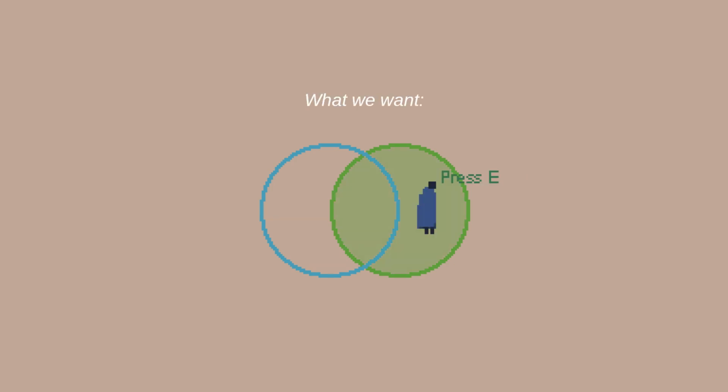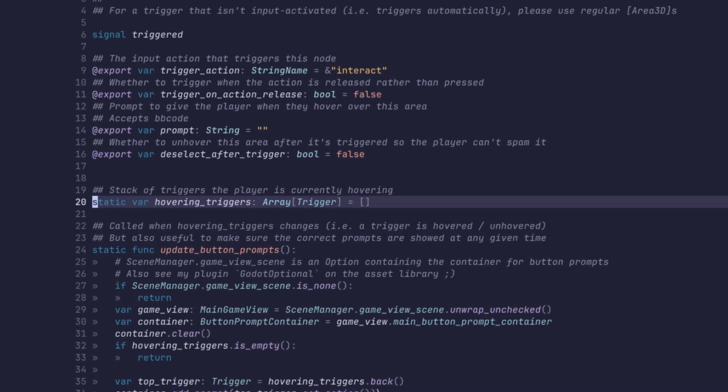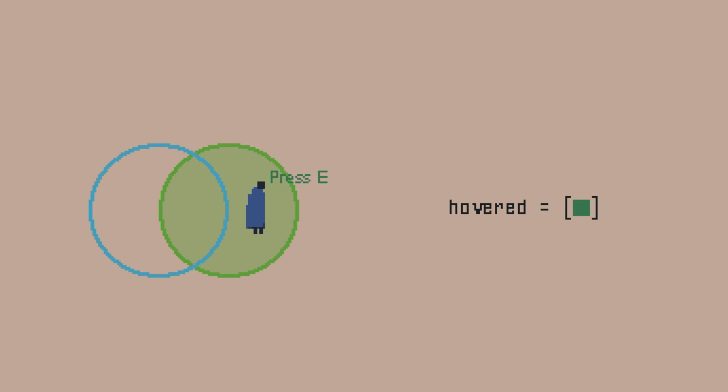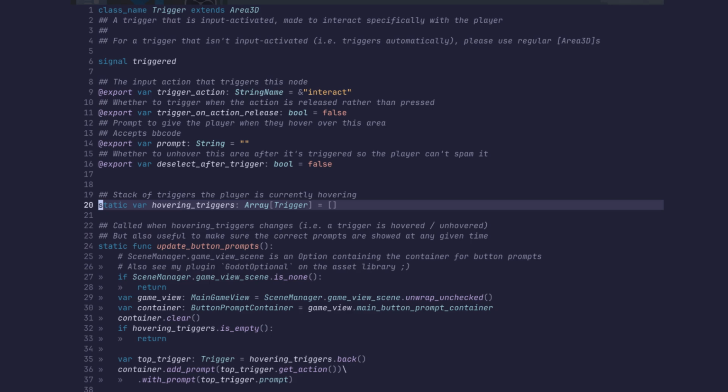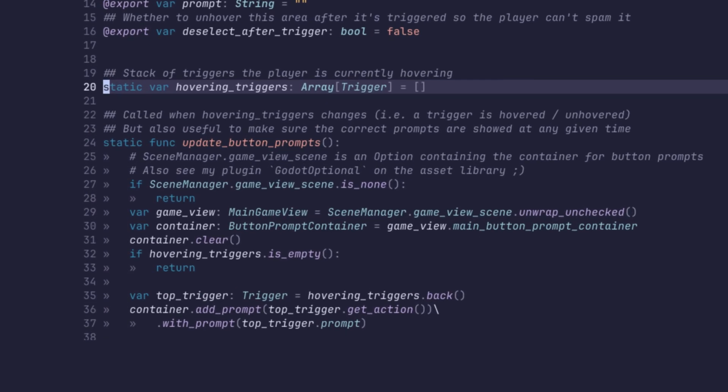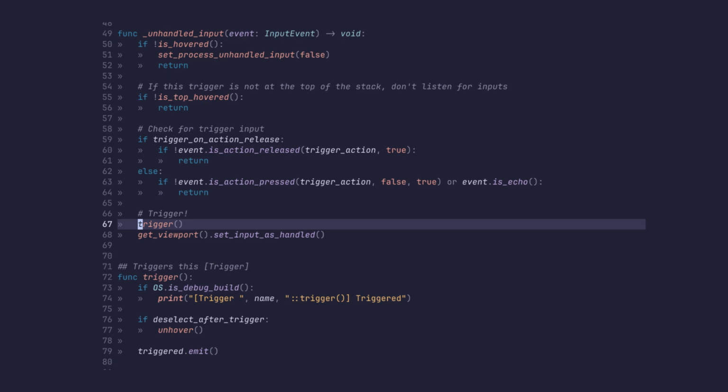So I figured it would be better to keep track of hovered areas deterministically. So I have a static array here in the trigger class that works like a stack. Whenever a trigger is hovered or unhovered, we update this list to reflect the state. And whenever the list changes, we clear and update the button prompts accordingly. And of course, a trigger only listens for inputs if it's at the top of the stack.